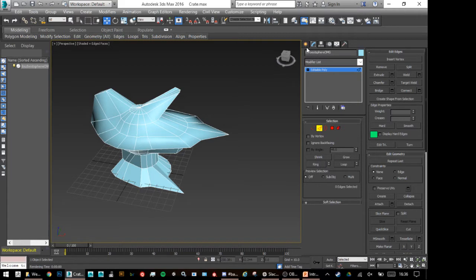Why is he so hairy? What? Don't talk to the doctor about that. 3D modeling class, they don't do.